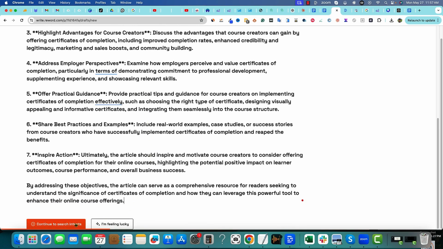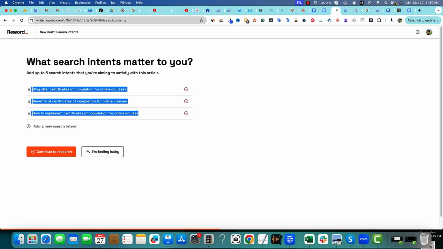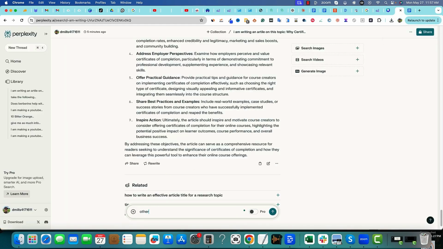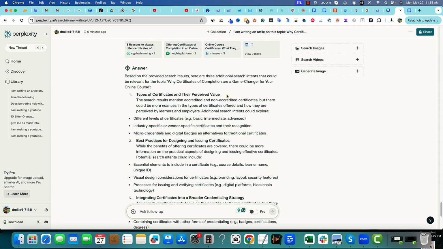Continue to search intents right there. What search intents matter to you? So, why offer certificates of completion benefits? It already added these, but here's another thing that I'm going to try to do. I'm going to copy these, go back into Perplexity, and say, other than these search intents, which others would you add? Give me 3 more. And I need to put them in though. I accidentally, let's see if we can. Okay, we have these right here.